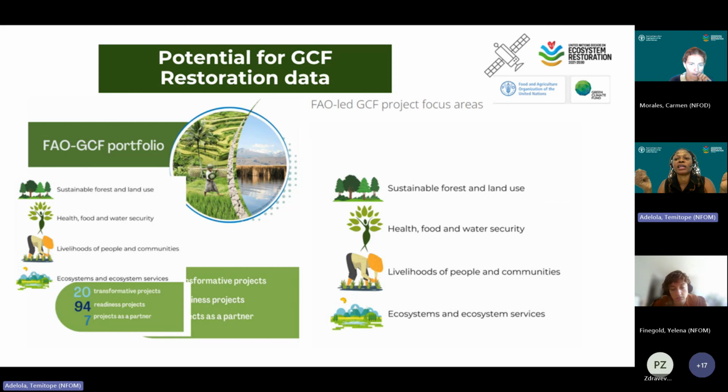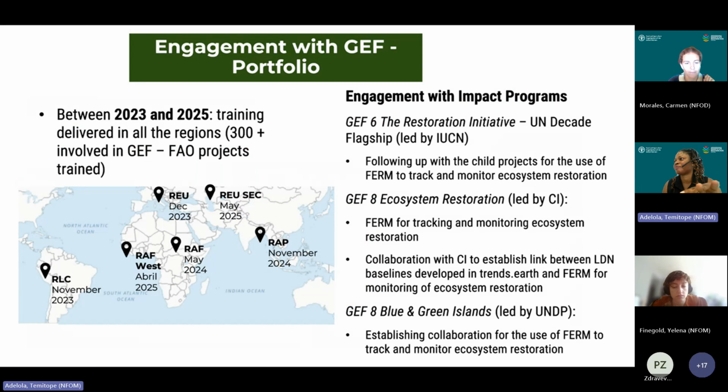For example, like Yelena mentioned, next year the CBD COP will take place in Armenia, and we want to be able to capture both GEF and GCF data into the database to have something to showcase for the CBD COP. So I think next we pass it over to my colleague Carmen to talk more on the GEF. Over to you, Carmen. Yes, thank you, Temi. Thank you very much for your great presentation.